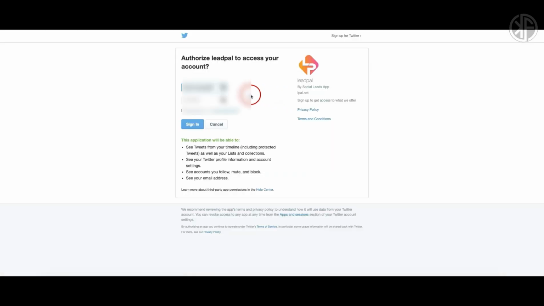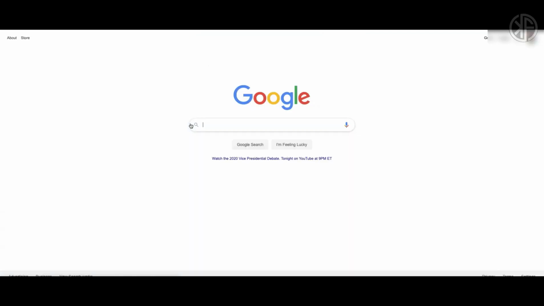So when you click on that, this is where you're gonna be able to authorize LeadPal access to my account, okay? So I'm gonna click on sign in, and it's gonna redirect me to the page, the target URL, okay? So as you recall, I put Google as the target URL. So here we are at Google, okay?